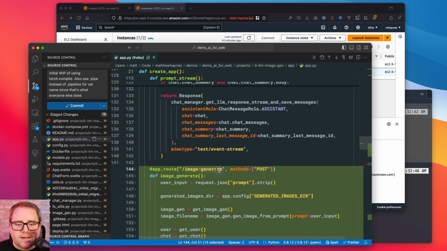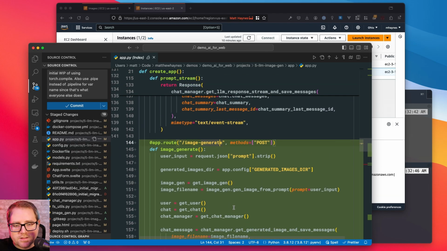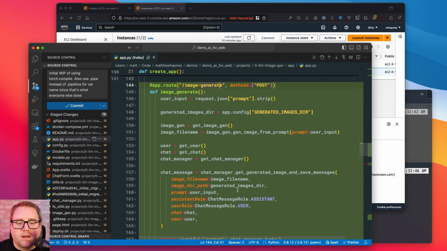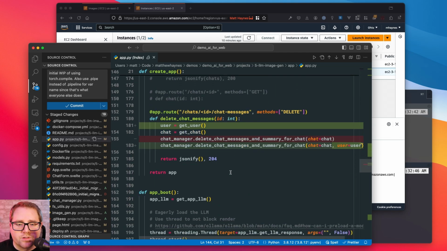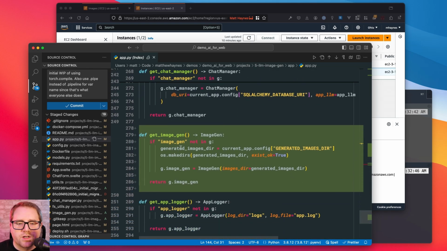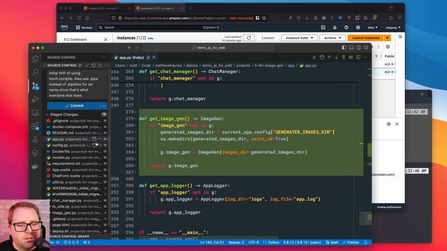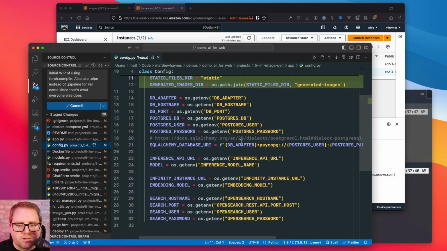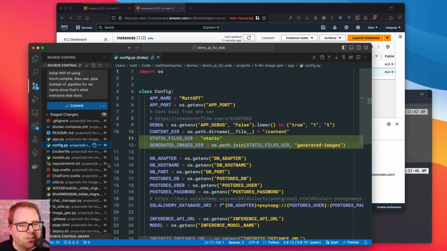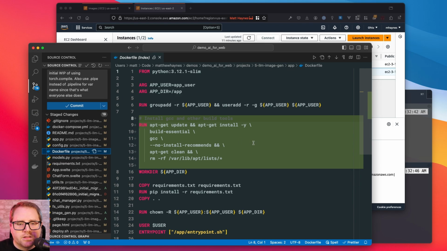So we can see here we've added an endpoint for image generation. It's going to be sent through our chat app, and it returns a chat message after generating that image. And there's not really any other substantive changes here, just some wiring things up. Likewise, for config, we're just setting some variables that we can use. Docker file, this is going to be for later, not for this video, but later on we'll take a look at PyTorch compilation and stuff like that. So you need some build tools for that.